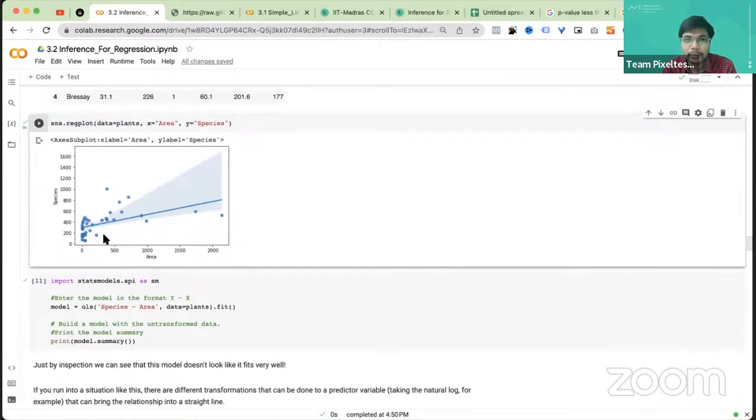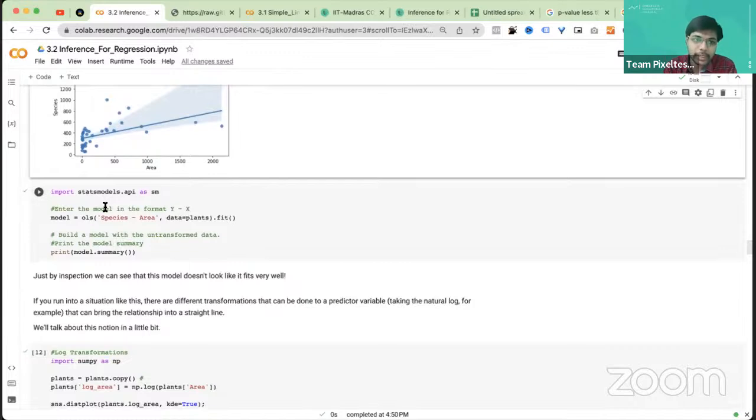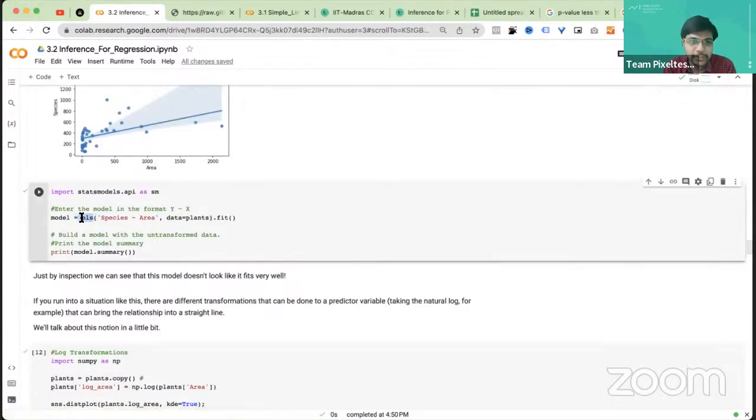So when you have a scatter plot like this, how to proceed forward is something that we are looking at. Now we'll do the model summary. And how do we do the model summary? We do the OLS function over species and area.